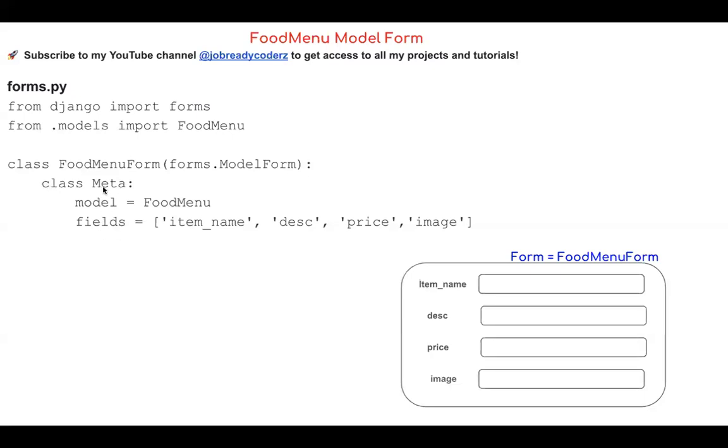So we will have a class Meta. In this we will mention the model is food menu, which we have already imported. So for the food menu model, you create one form. How many input fields do you need? As you can see, this is called an input field. So in the form, how many input fields do you need? I am saying 1, 2, 3, 4: one each for item name, description, price and image. So 4 input fields I need, and 4 input fields you will get.